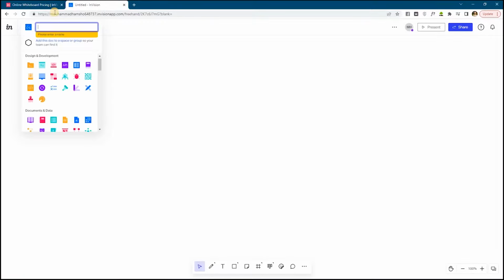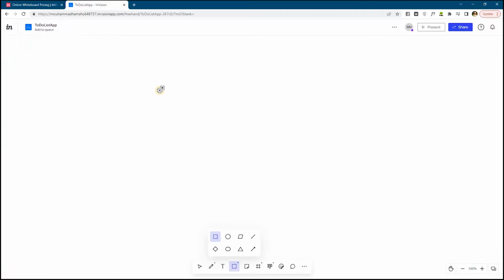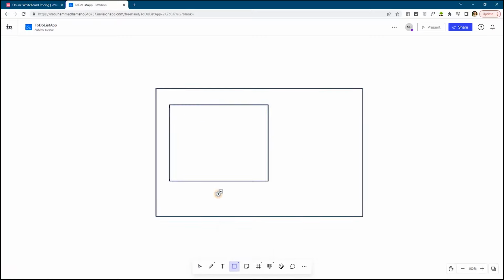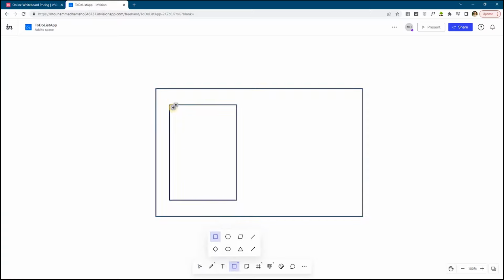Okay, so I'm gonna call this to-do list app. Let's make it really simple. Let's assume that I have my screen that looks like this. This is my desktop screen. I'm gonna be targeting desktop for this application. And I'm going to be creating my window, so this should be my window. I would like it to be something like this. Okay, let's create the frame for that window. Should be something like that, maybe.